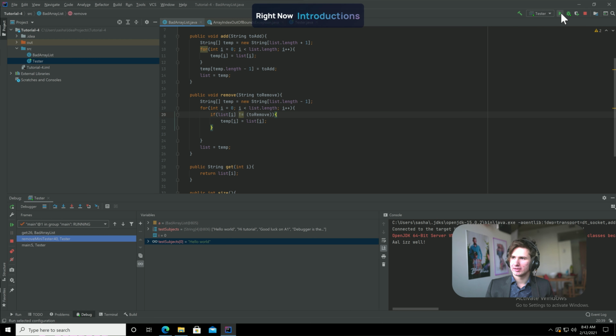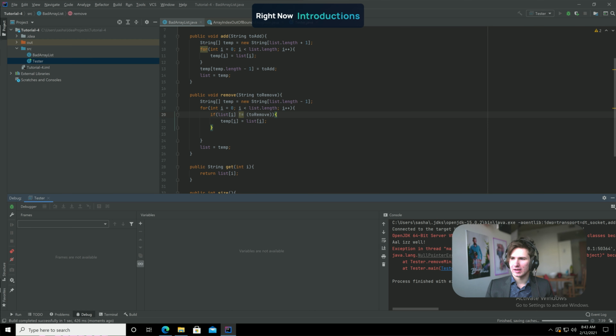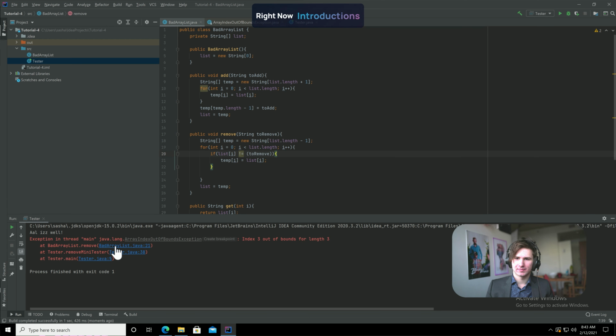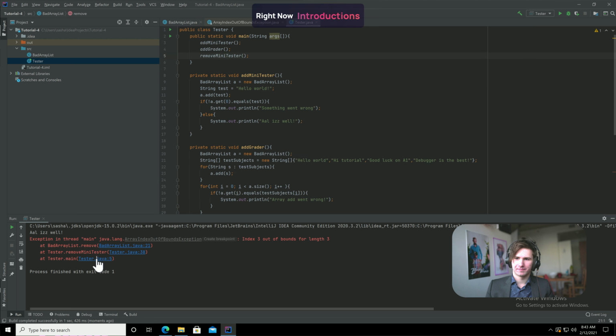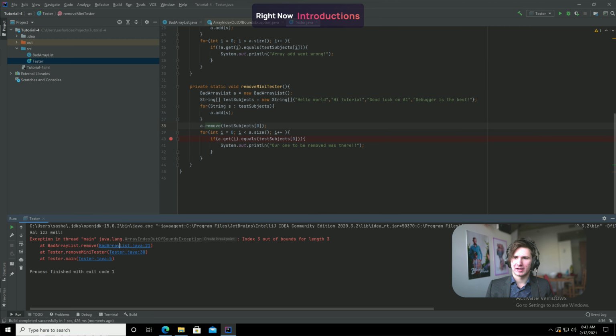Perfect. All right, let's run. And we get another exception. Well, what exception is it now? Let's see, index 3 out of bounds for length 3. And where is it called from? Well, the problem happens on tester line 38, right on the remove method.